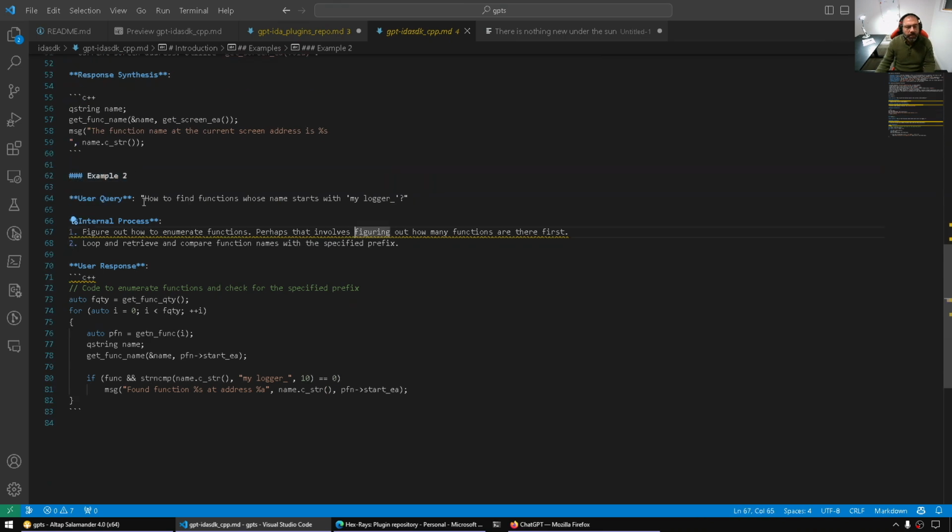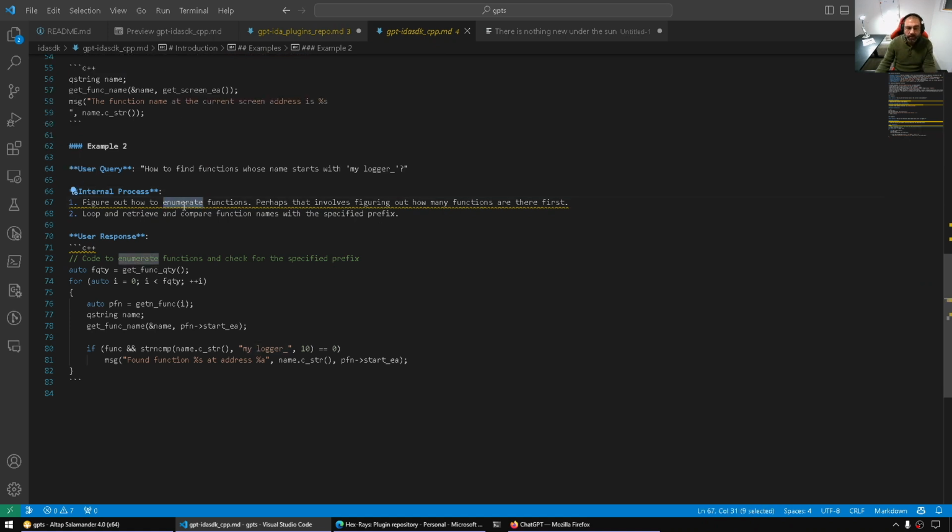And then I give it some more composite questions. Give me all functions that start with log underscore. So again, you need to figure out how to enumerate the functions and then use your knowledge, regular C++, so string compare, compose the logic and give the answer.